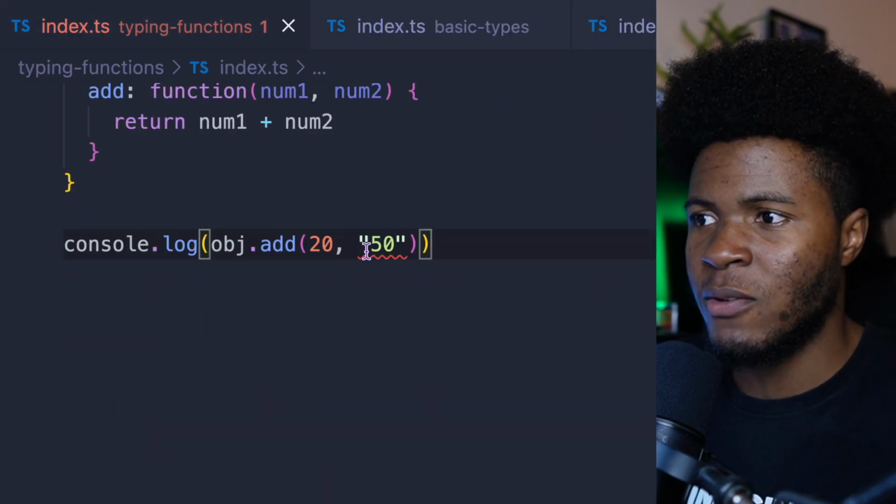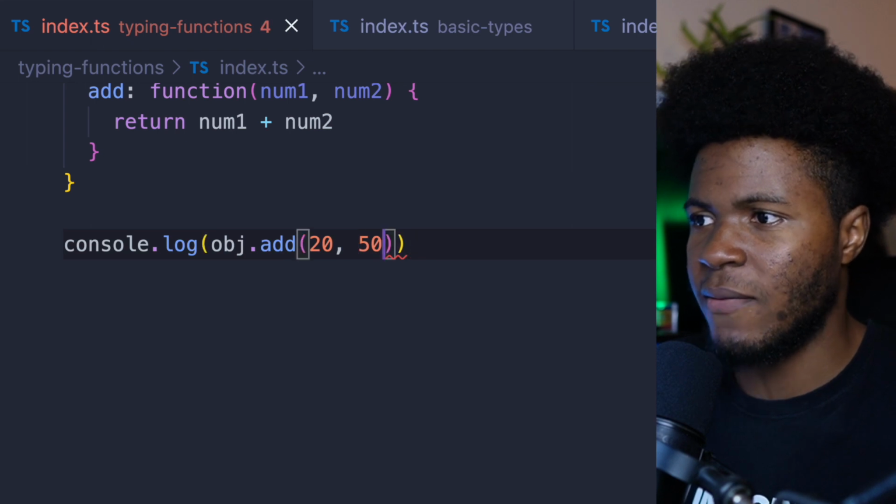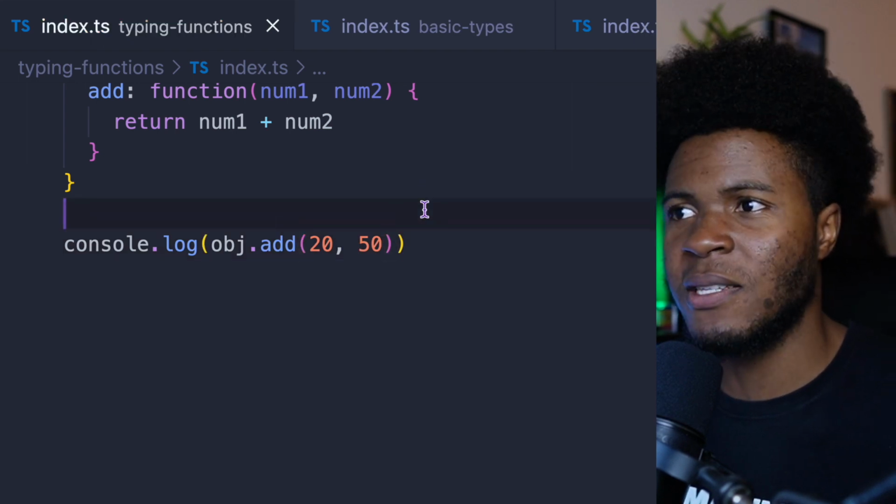Coming back here, we haven't removed this error yet. So if I have this as 50, now that is fine. With this, I don't have to run TS Node. I get feedback directly in my editor and I can fix those errors. And I will only need TS Node when I want to compile this from TypeScript to JavaScript.